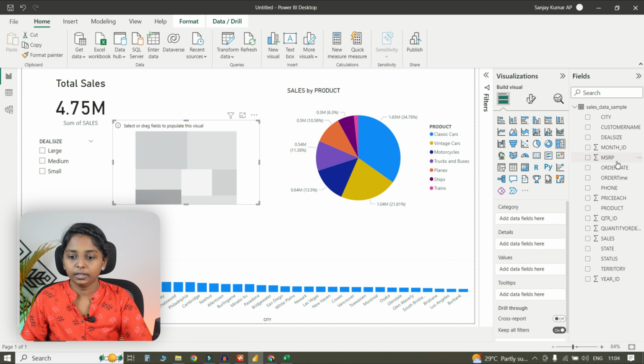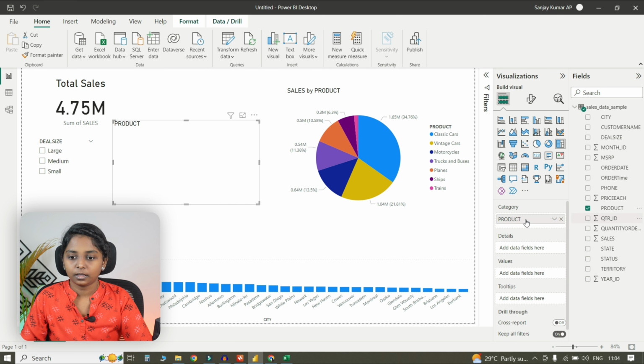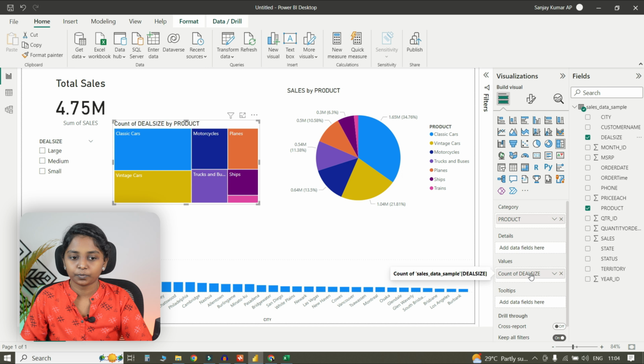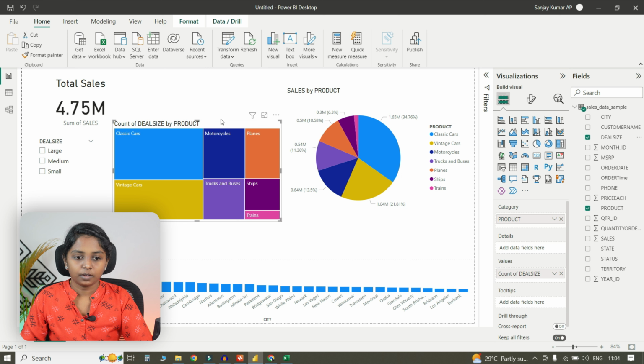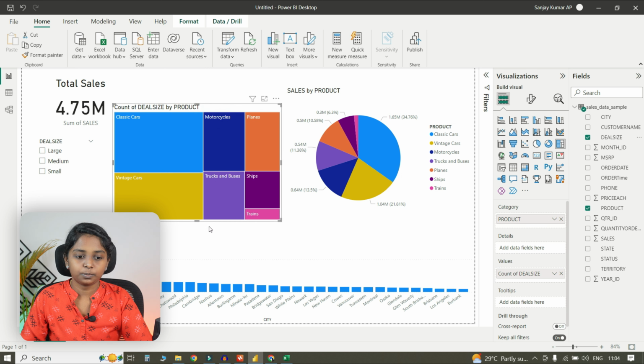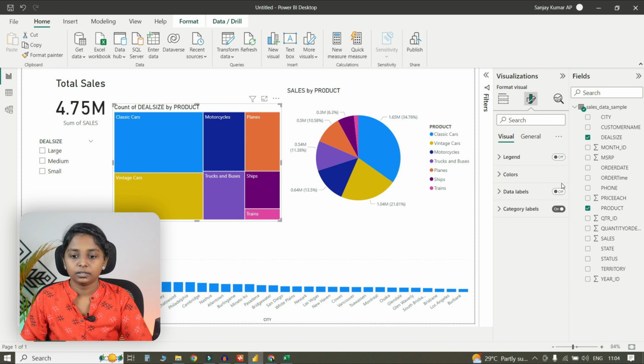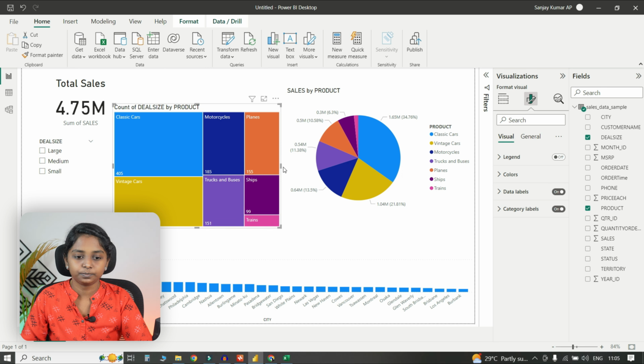Now I'm going to give the fields. For category, I'm just going to give this product, and then for value, I'm going to give this deal size. As you can see, these are all the products that are being dealt with in different sizes. This is how we can give it, and also you can give the data labels over here, so that you will be able to find out the values also.